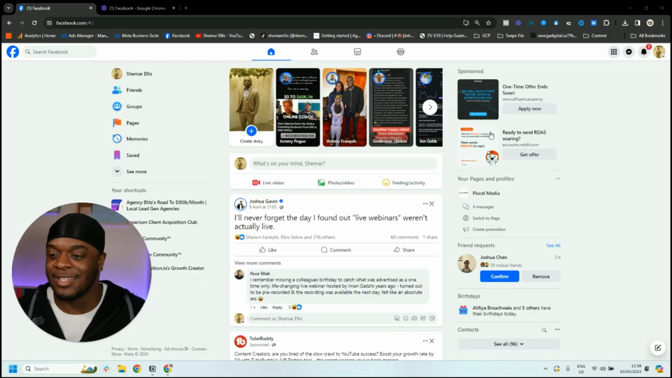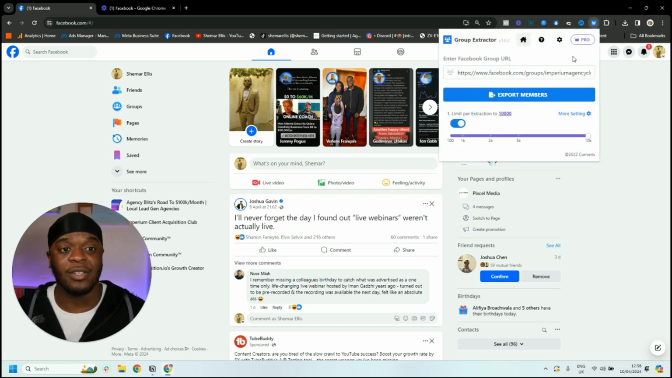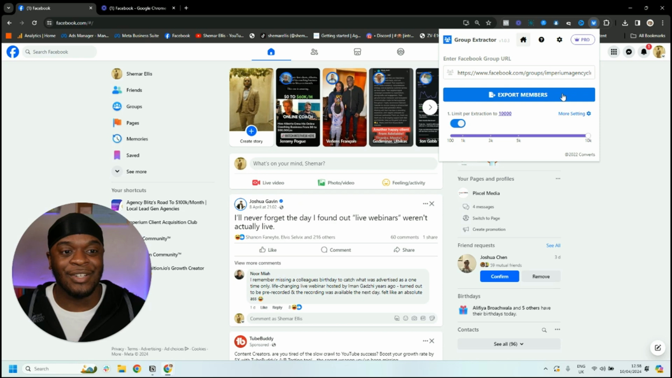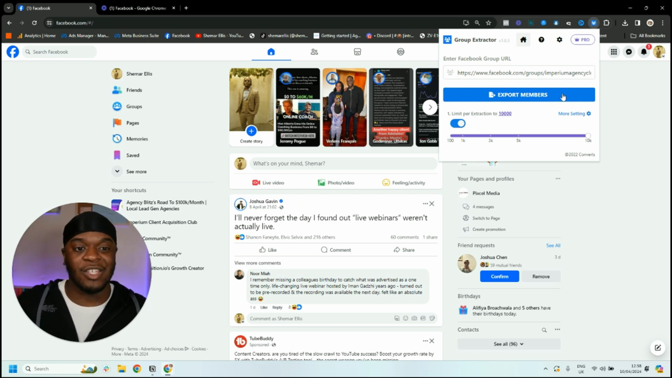Alright, so I guess this next tool goes hand in hand with Messenger Organizer, but it's one that I recently came across. It's called Group Extractor. You can extract leads from a specific group. So Shemar, what's the use case scenario? If you're not using Messenger, or if you are using Messenger as an outreach method, my recommendation is this. Get this Chrome extension. You can go to specific groups, extract, let's say, 5K worth of leads.